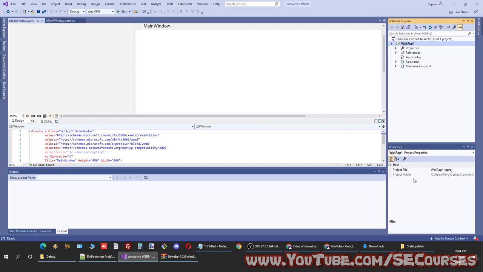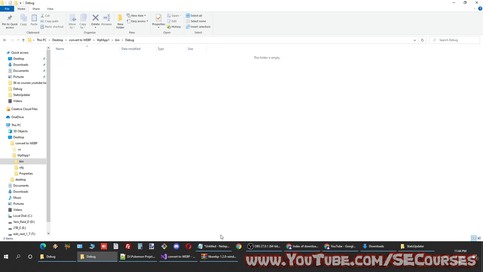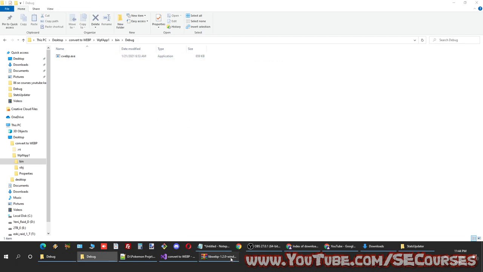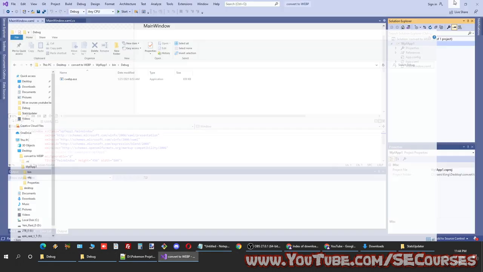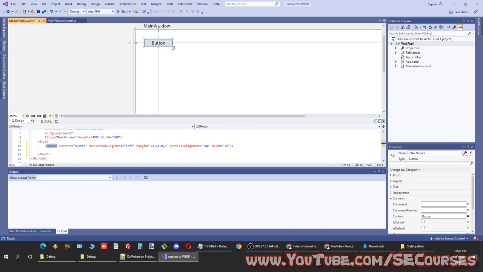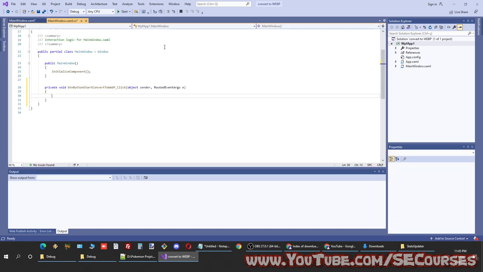So let's open our debug folder here and extract cwebp here. Okay. All right. And let's start with an initiating button. So this will be Start Converting. Name will be btnConvertToWebP. Okay. And let's compose a click event here.